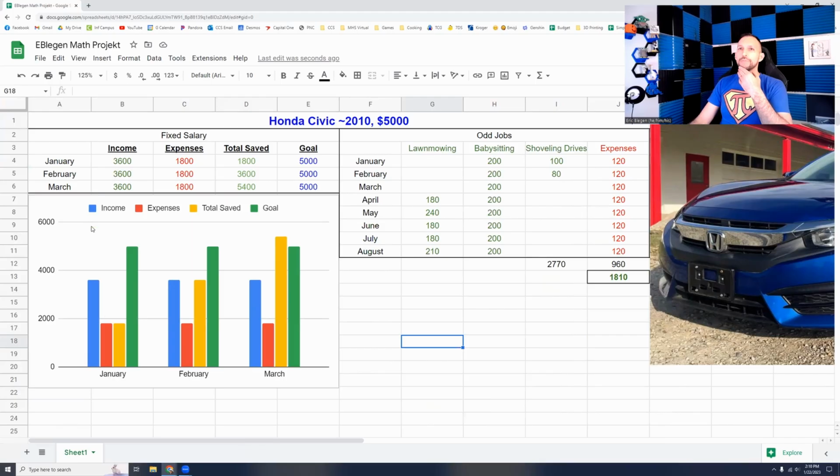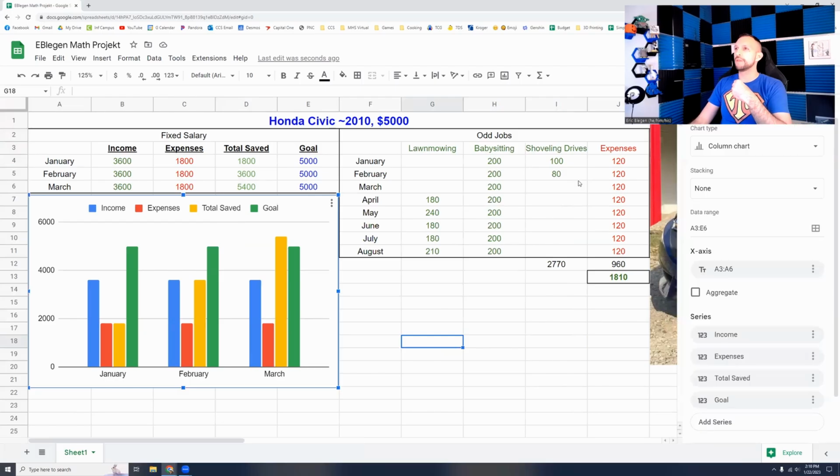So here it's showing my income, my expenses, and my total saved, as well as my goal. Well, I guess it kind of makes sense, because as soon as my yellow, my total saved, exceeds my green, my goal, we've saved more than our goal. So we will have reached our goal in March. But this, to me, doesn't seem like a very appropriate chart. So what we can do is double click this, and we can change the type of chart.